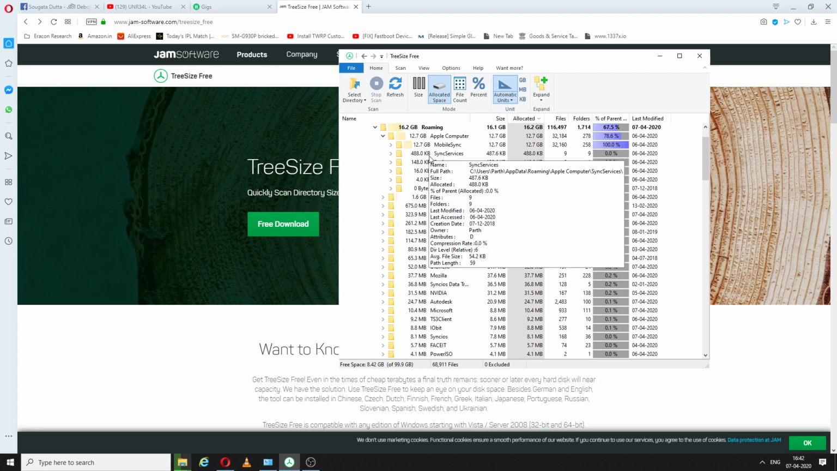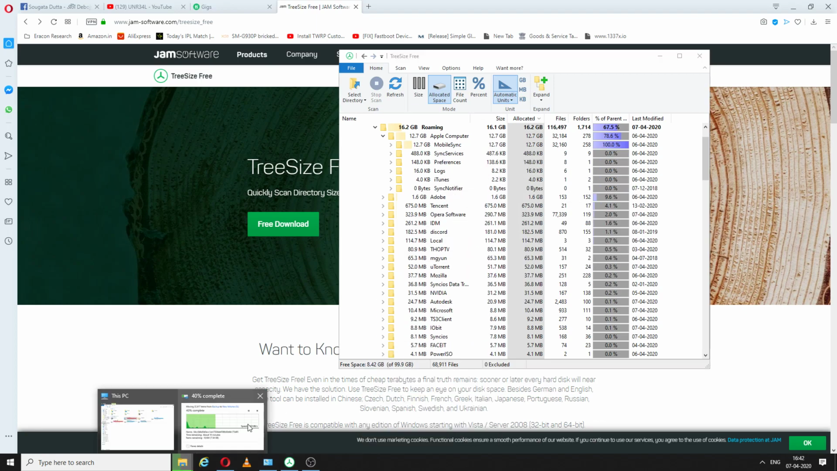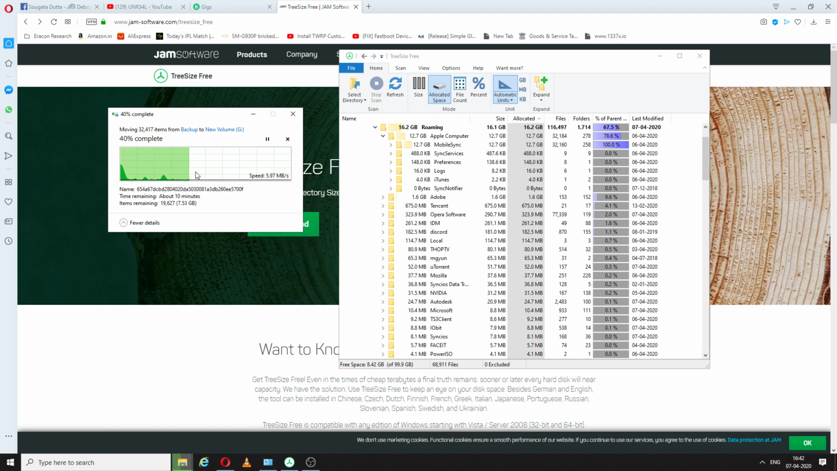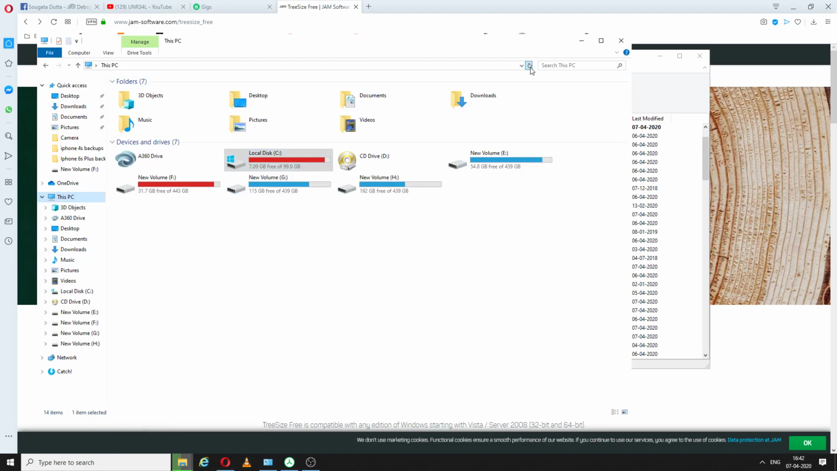So let's delete those. In my case, what I am doing is shifting those files to another folder, sorry, in another drive. So you can see if I refresh now, my space is increasing again. By clearing or moving those files which are not important to you, you can increase your free storage space.